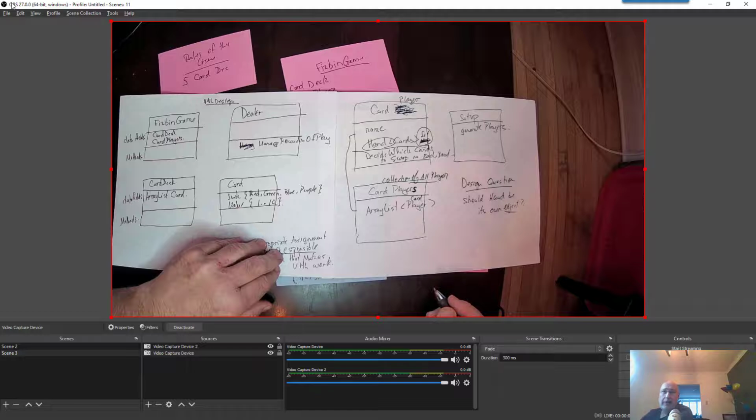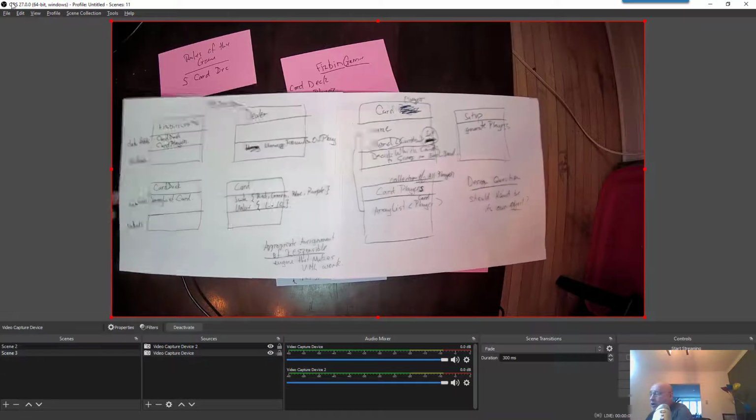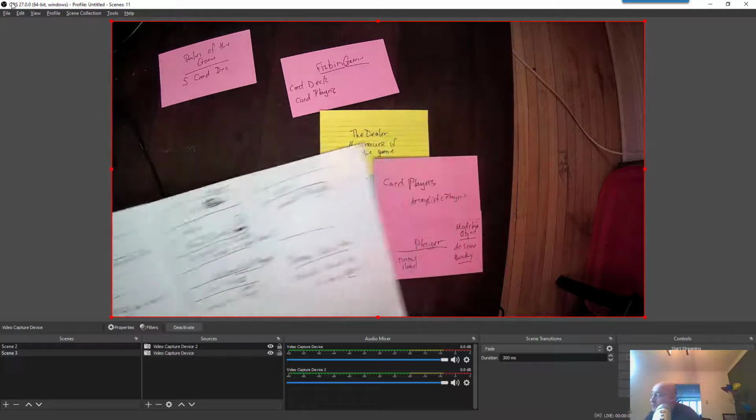Is there anything else we need to do here? I don't think so, because I think we've captured it all. Now we can go back one more time. We can look at our cards and see if there's anything we missed.